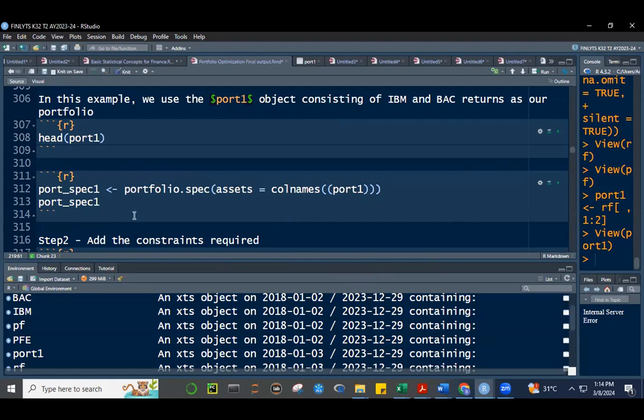Okay, so the first step is to create a container object, where we will load all the specifications, the constraints, the objectives. We're going to load it there. And the way to do that is to create this container via the portfolio.spec function.